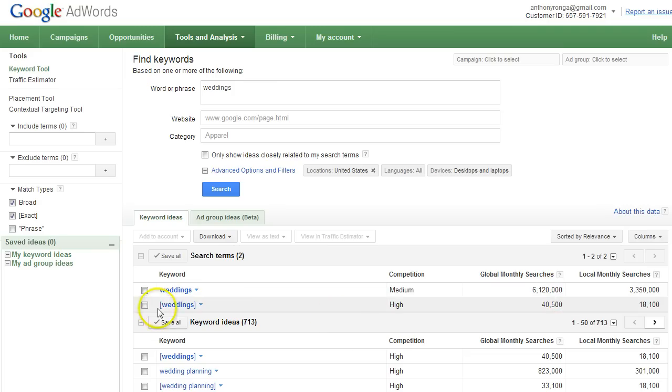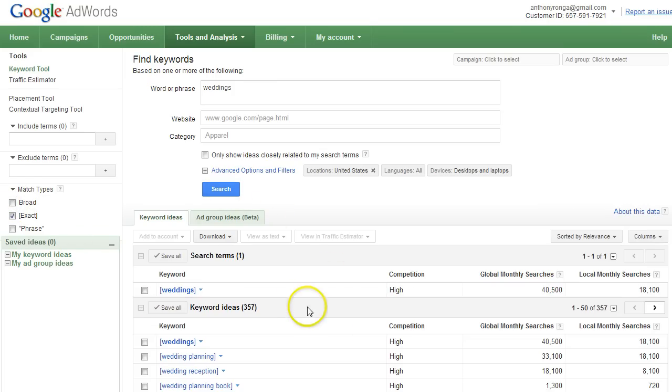So we really want to be in the exact area. So I'm going to uncheck that and click search, and you're going to see that it went from 6 million down to 40,000, and then locally it went down to 18,000. So we're really looking at this number. We don't want the broad search because we want to really see with this specific term how many searches per month are actually happening.